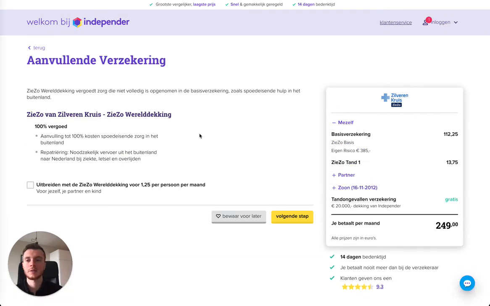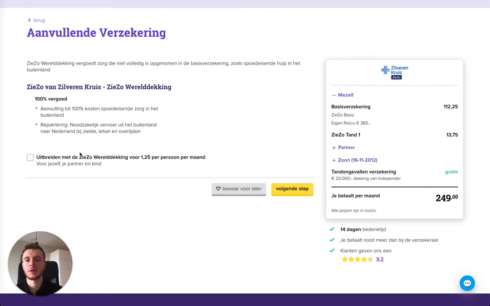So on the next page, it will ask you if you want the worldwide coverage. In most cases, if you travel outside of the EU, you will anyway need travel insurance. So it's up to you, but generally it's not really necessary to go for this. Whenever you need, you can buy worldwide coverage per day from, for example, your bank as a separate travel insurance.